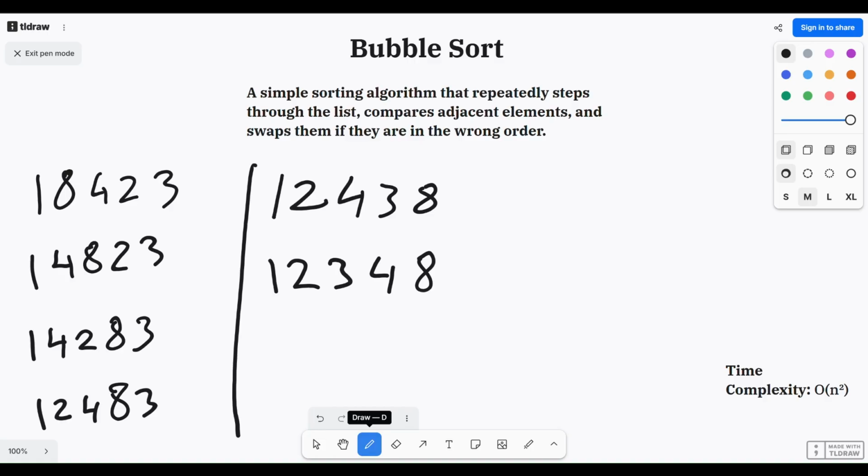So you keep doing this again and again, like bubbles rising to the top. The biggest number slowly moves to the end. It is only good for learning and not used in real life examples.